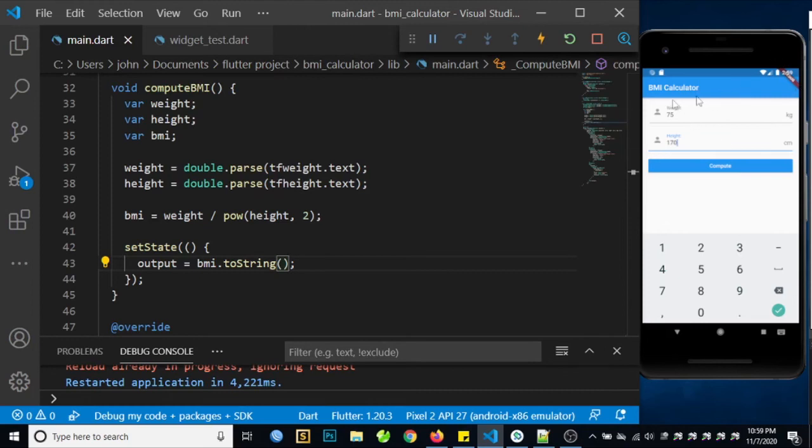Okay, wait for the application to refresh. Okay, application already refreshed, so let's try again. 75, then the height is 170. Then let's compute. So the result is 0.002595. So in our formula, the height should be converted first into meters.